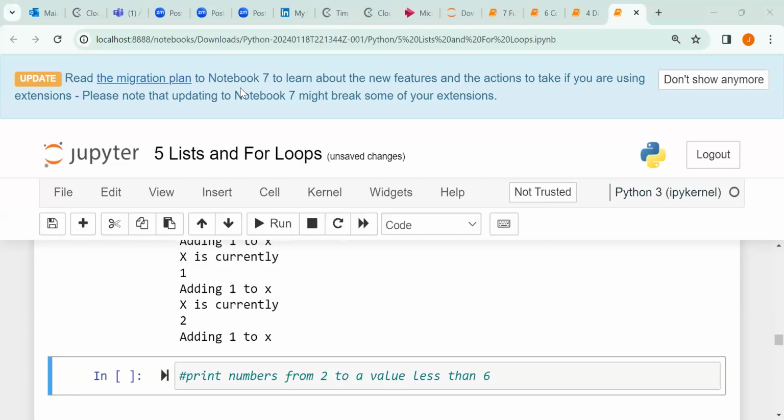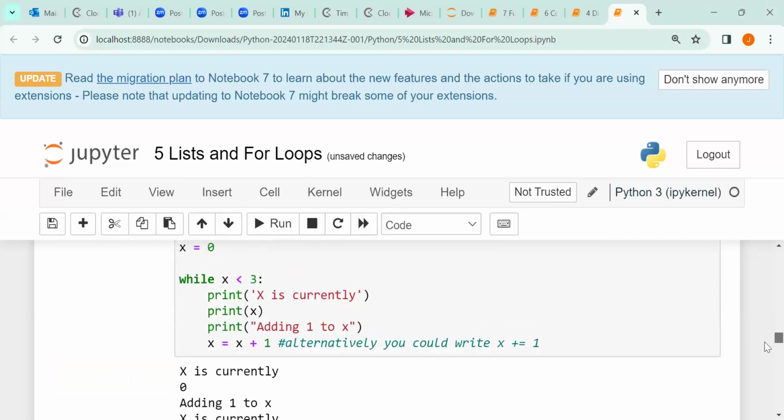All right, so great one, Ogunaike. So I can see that we are getting the hang of while loop. So if you need the answer to that, you can check the chat.